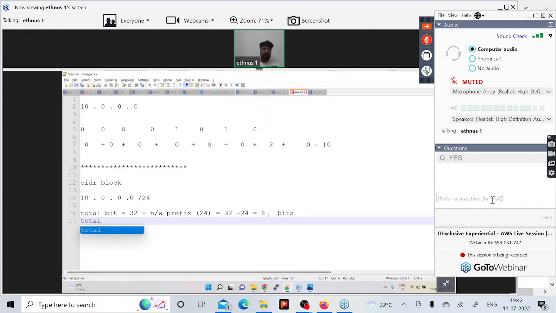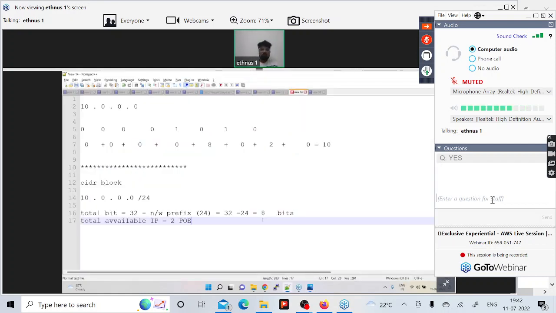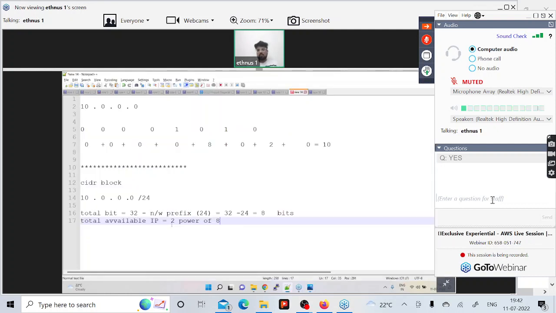So total available IPs will be 2 to the power of 8. What is 2 to the power of 8? As per the formula, it was telling 2, this is the power sign, guys, 2 to the power total available host bit. So how many bits did we get as total available host bit? We got 8. So now we have to calculate 2 to the power of 8.